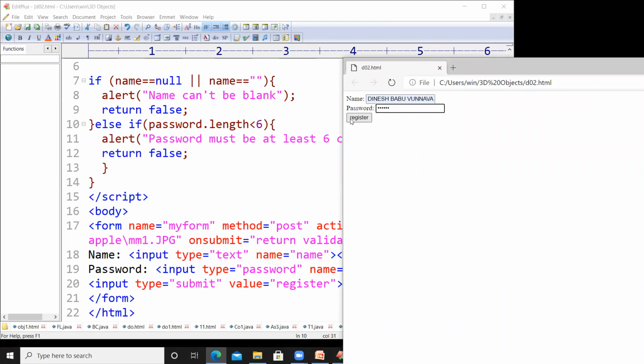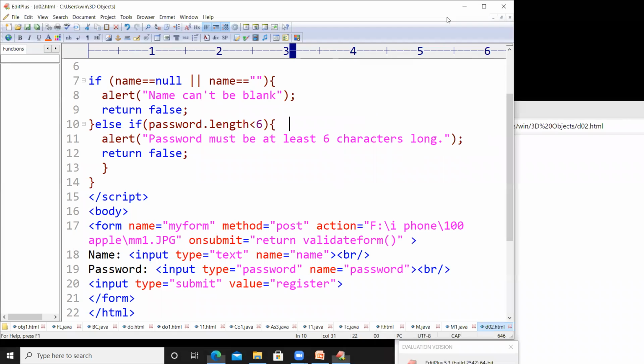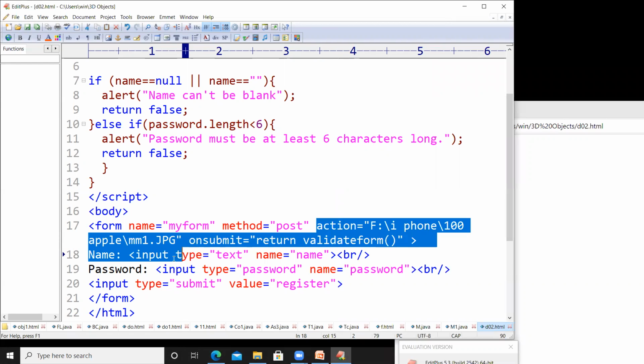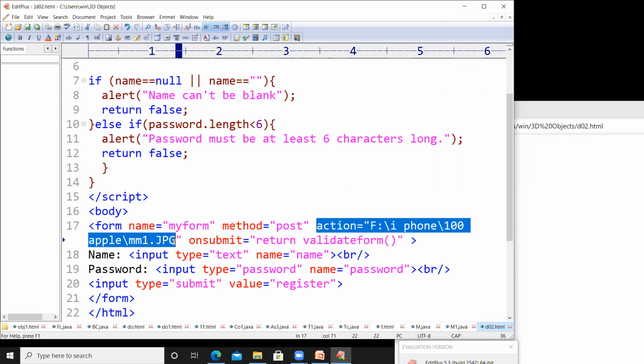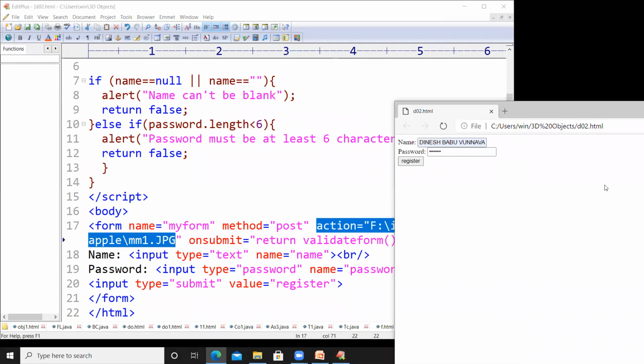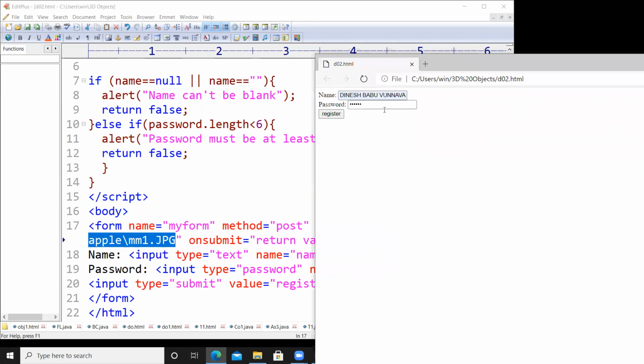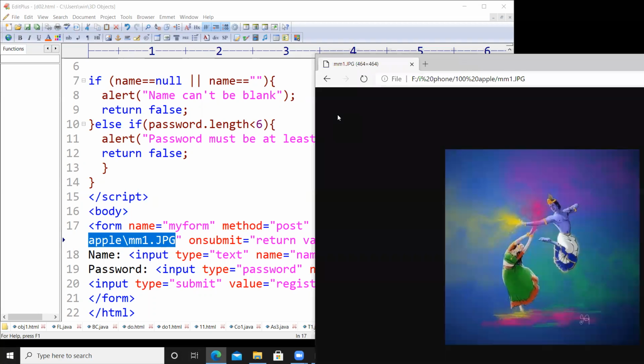Now I am pressing the register button. If you click on the register button, what is the thing we want to happen on the output screen? It is the action which will be performed when I click on the register button. The image will be opened. So let us verify whether this gives the required output or not. I'm clicking on this register button. You can find here, it has opened the image on our web page.